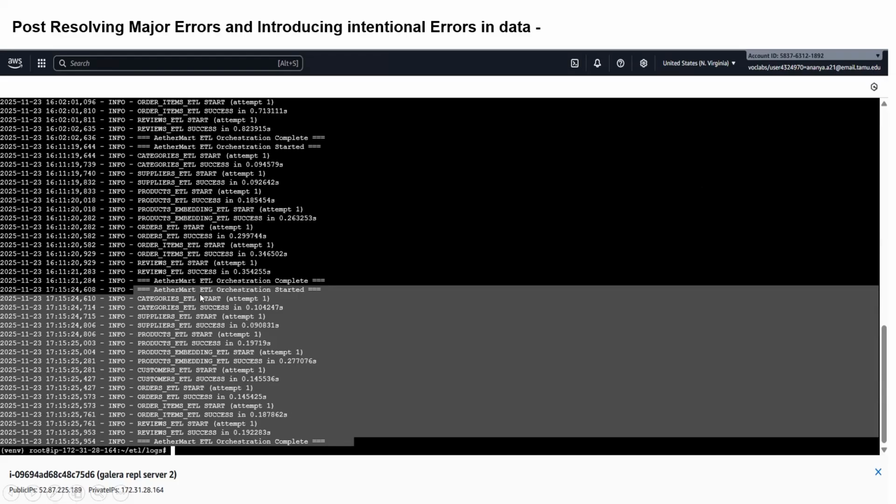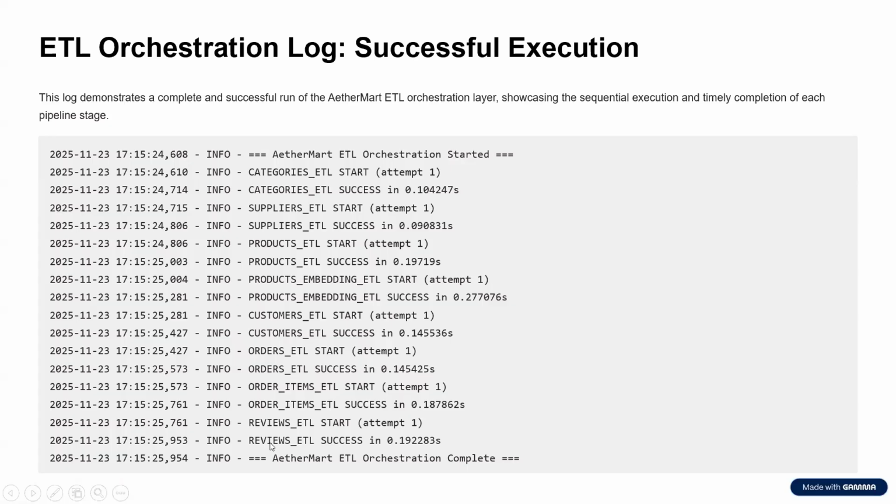Here you see the logs that categories ETL started, then it was a success, then suppliers started, then suppliers was a success, then products, customers, orders, reviews, like that. And at the end, we have the Aethermart ETL orchestration as complete.